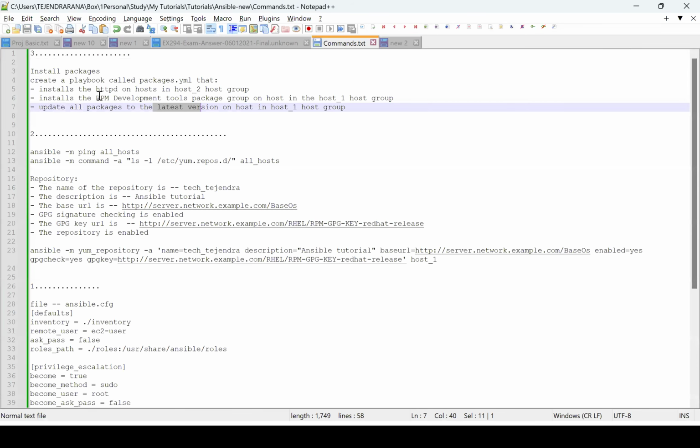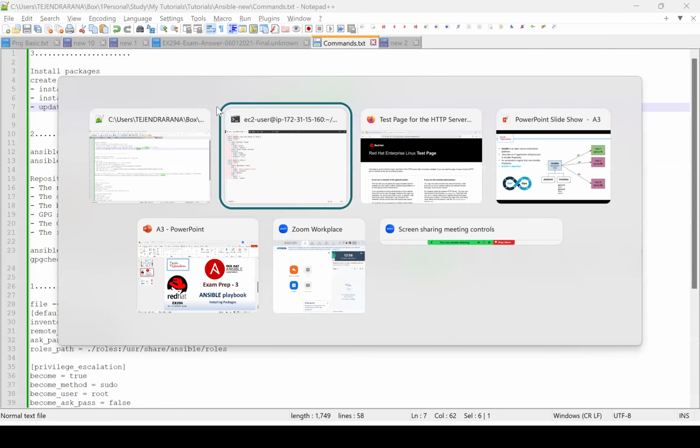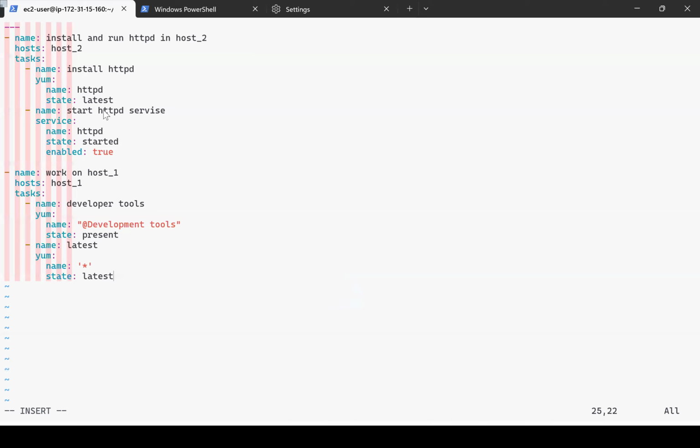In this exercise, HTTPD should be installed on host 2. Developer tools should be on host 1. All the latest packages should be updated on host 1 again, right? So the same things we are doing. We have installed and run the HTTP server on host 2, and then on host 1, we are doing these two other tasks, right?